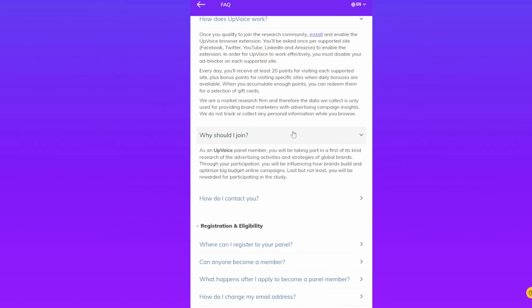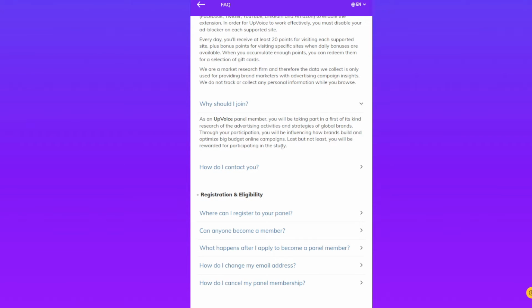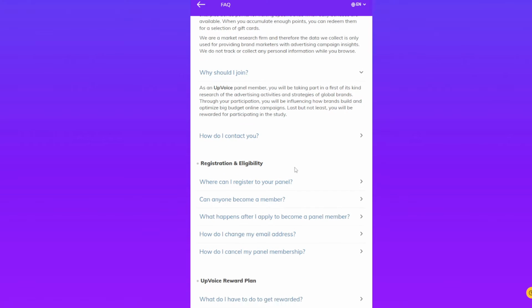And why should you join, you might be wondering? As a member, you're taking part in what they say is a first-of-its-kind research of advertising activities and strategies, but again, you're just sharing your data. You're letting a company take your data, they're paying you for it. They turn around and sell it for more than what they're giving you.